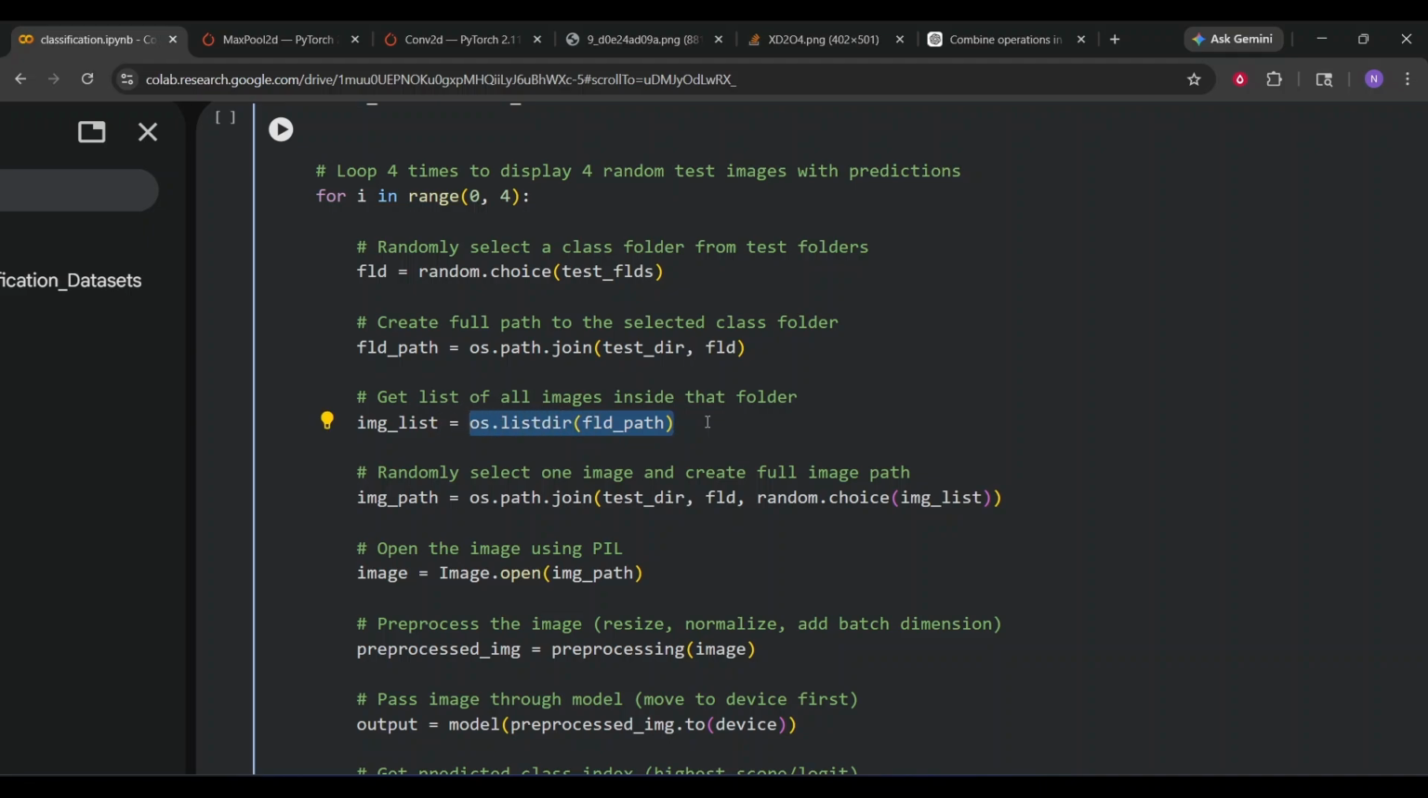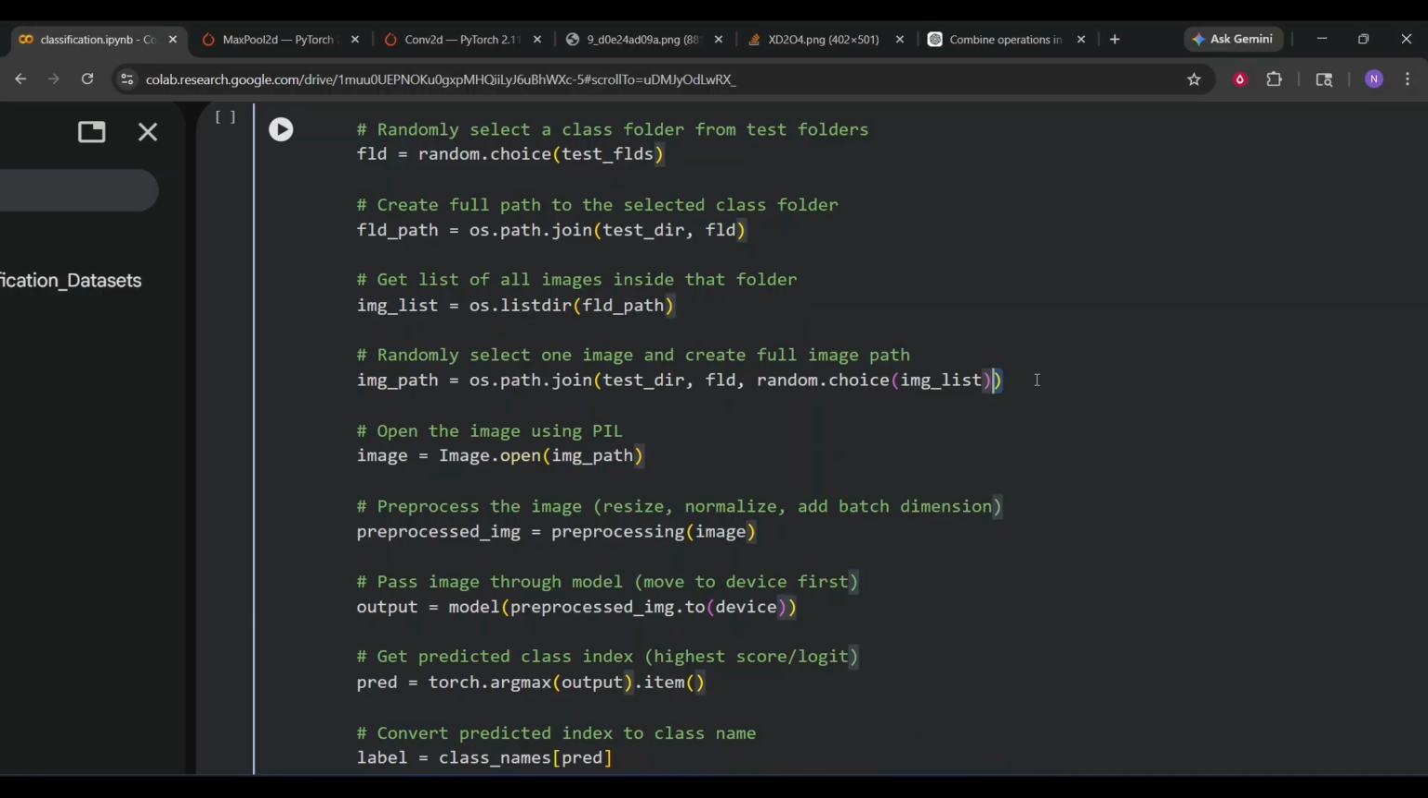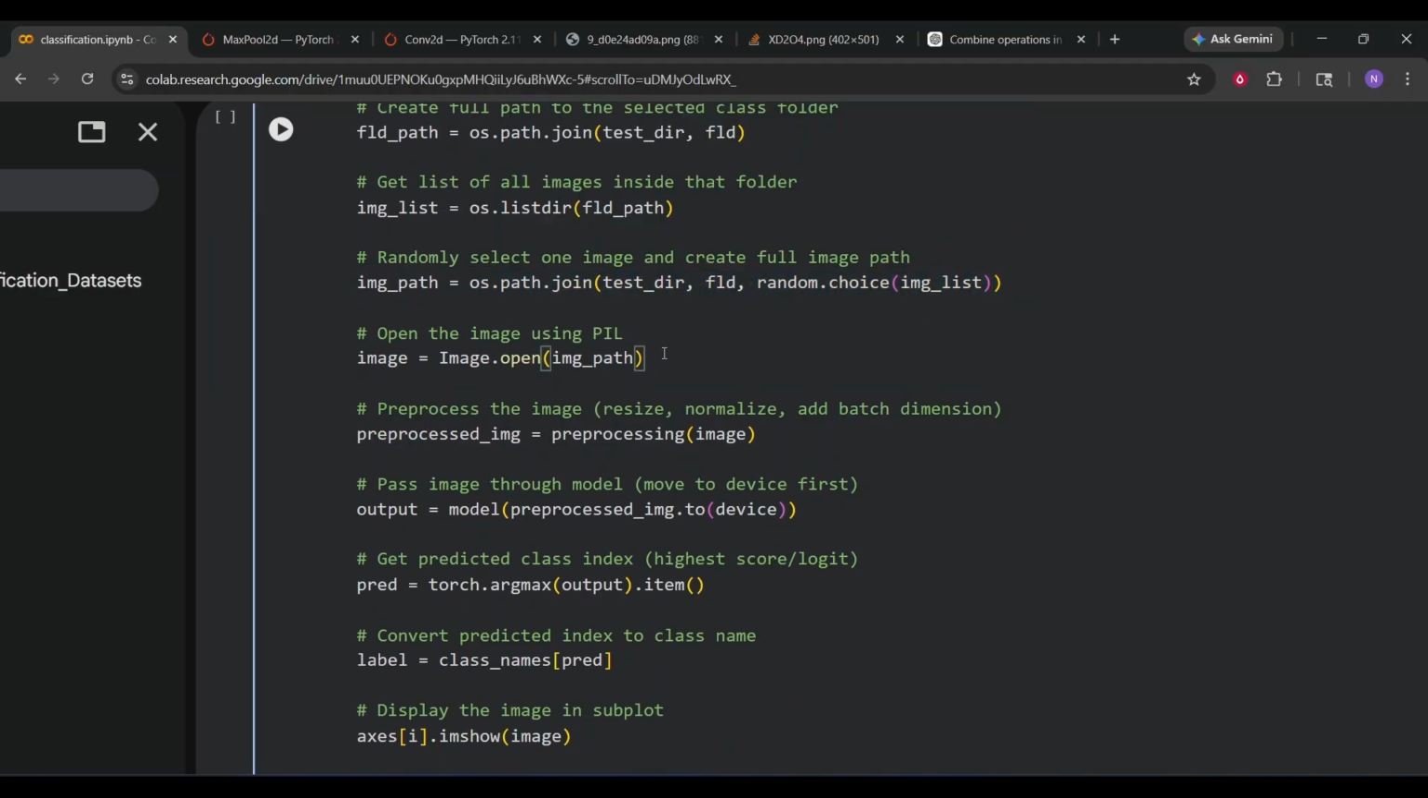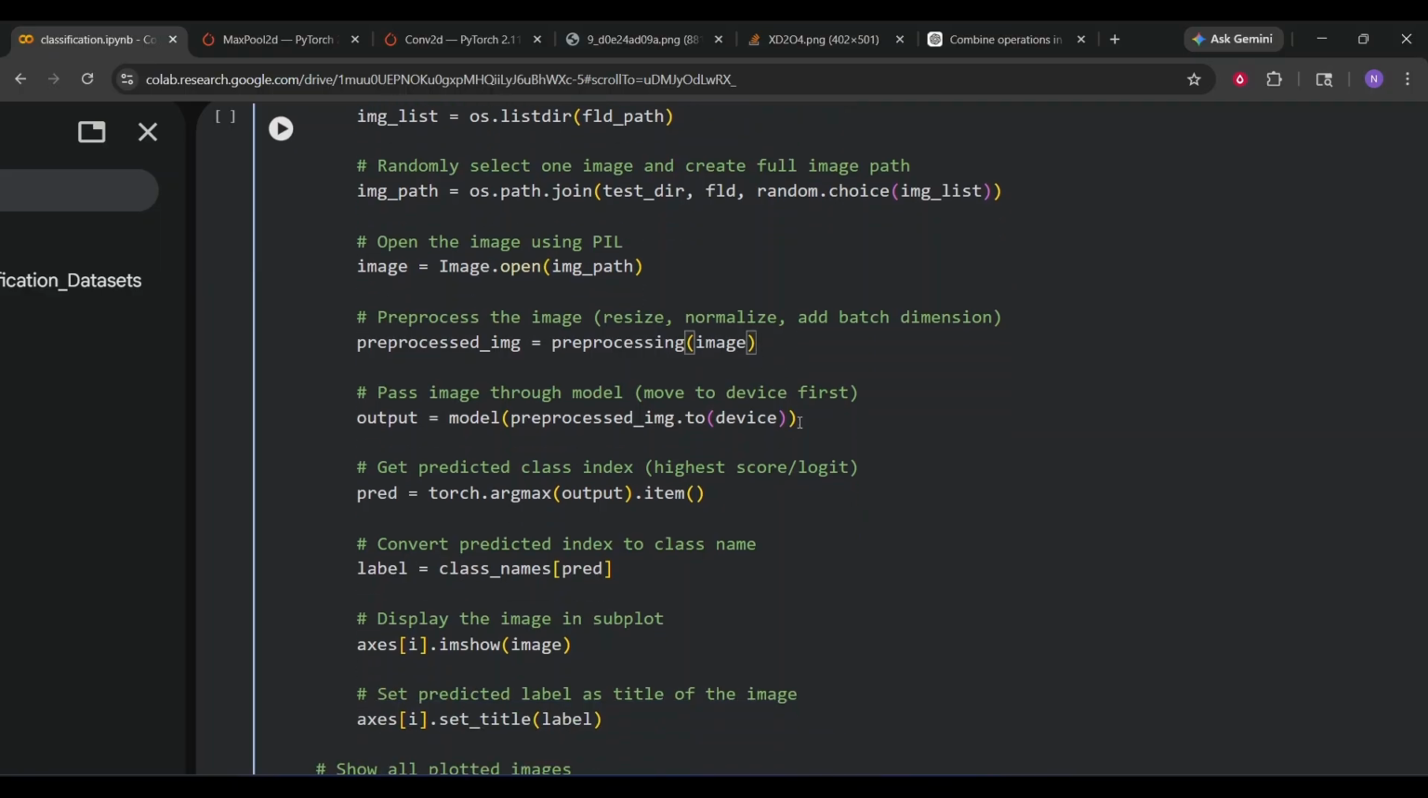Now we have to create a complete image path. How will we get it? We use the test directory, then the folder which we selected randomly, and randomly select an image inside that particular folder directory. So this will give us a complete image path. We will open that image. Now we have to apply the pre-processing over the image, and after applying the pre-processing, we just pass the pre-processed image to the model.